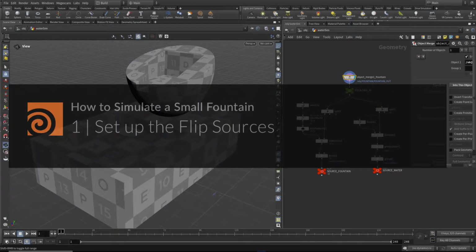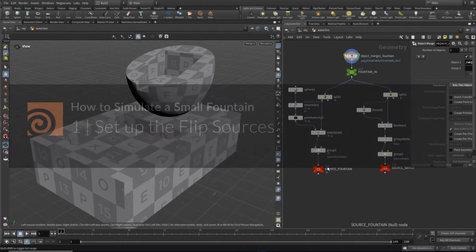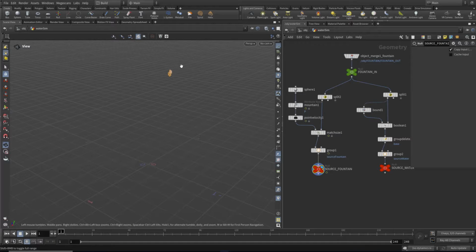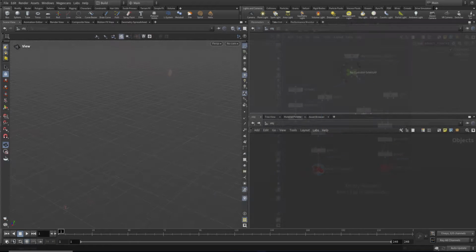Hello everybody. In this video we're going to take our fountain model and create a source for our water at the top of the fountain and a source for our water at the bottom of the fountain. So over to Houdini, let's make a start.